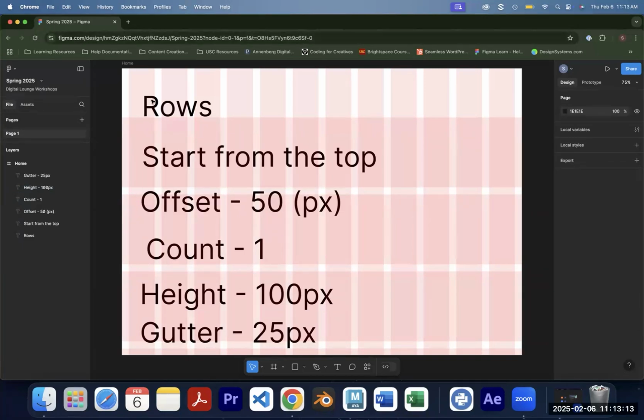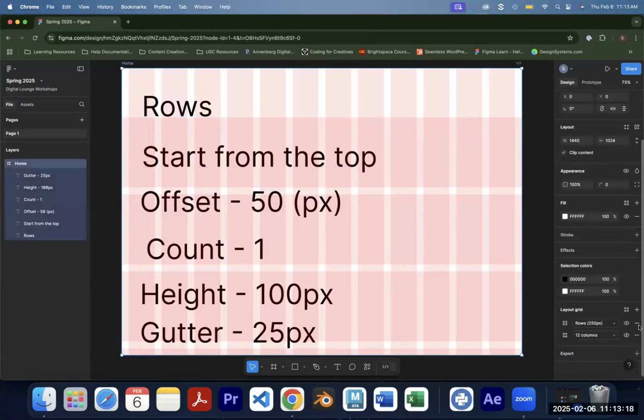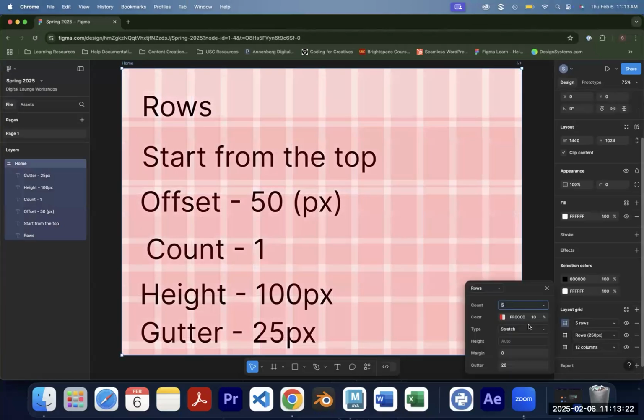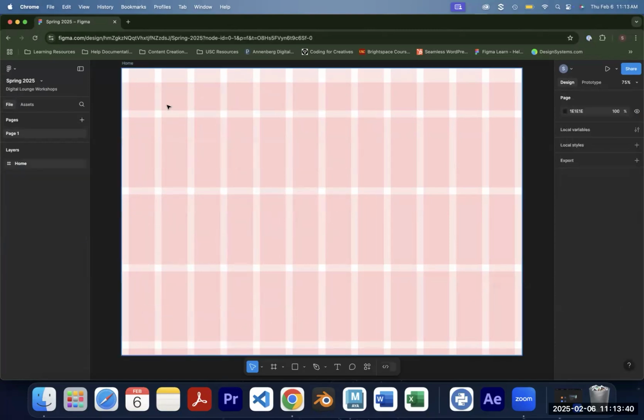All right, so let me do this one. So it's the same process. You click add, you change it to rows, you go over here, make it 1. That starts from the top, our height of 100, our offset of 50, and our gutter of 25. So now I can delete all of my text.